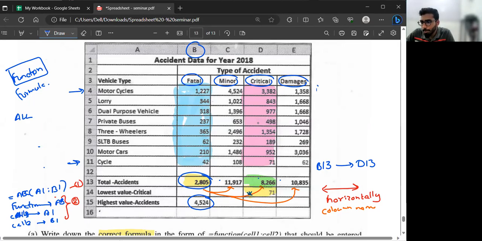So when I'm using the max function, you tell me what is the cell range I have to specify in this max function? In my max function, what is the cell range?